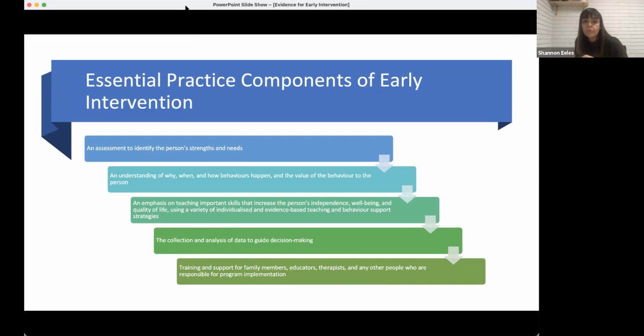There should be some form of analysis and data. We should be tracking what we're doing, understanding why we're making decisions. Evidence-based intervention isn't willy-nilly. There are really good rationales, and it is based on hypothesis. So this is what we think is happening, this is what we're going to do, and this is how we're going to track whether this is working or not.